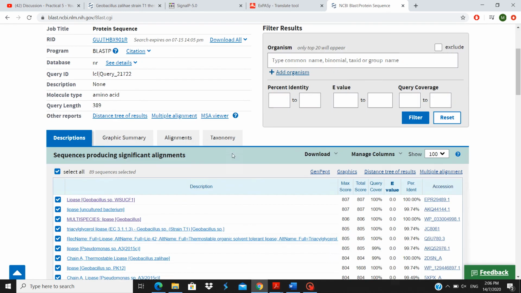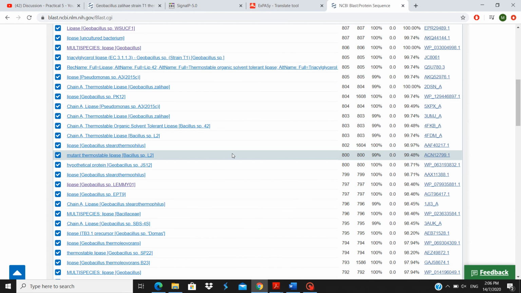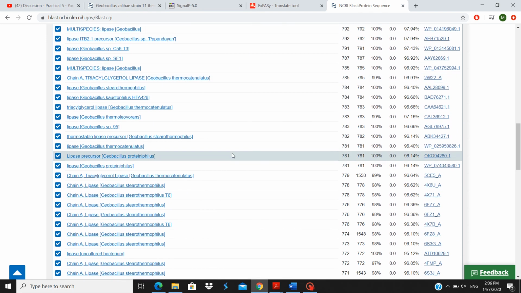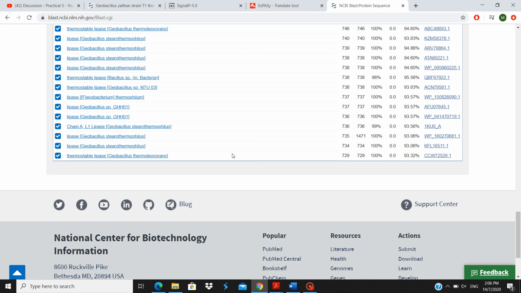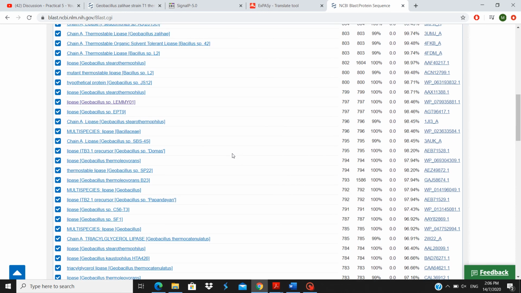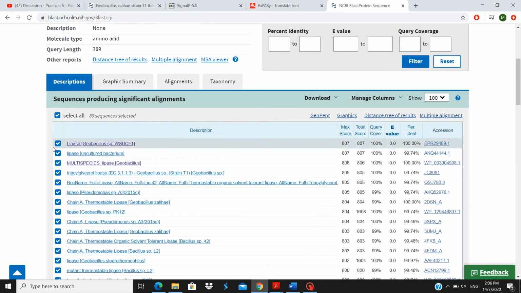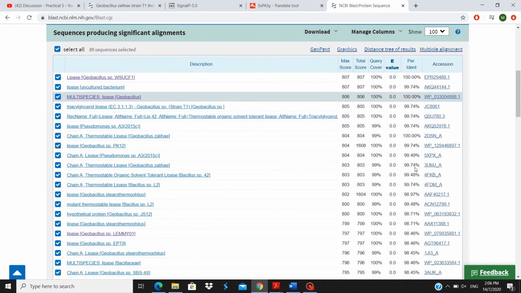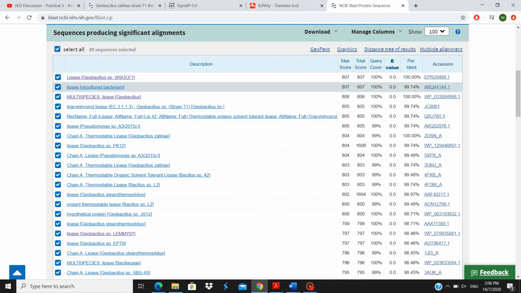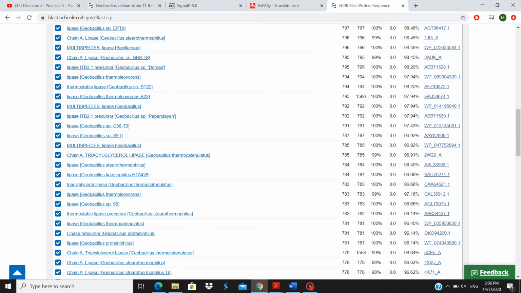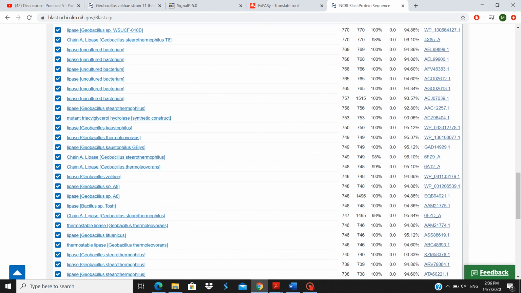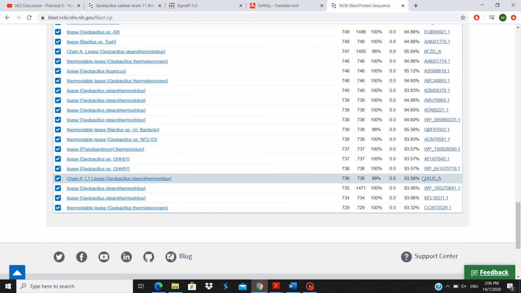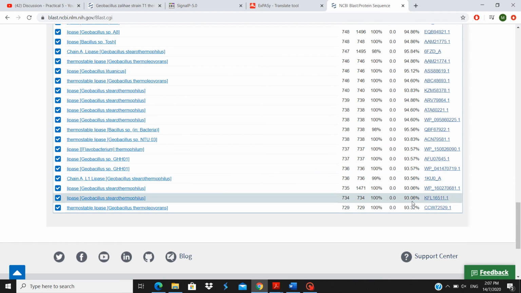We get the result, and we see this is the multiple sequences that we get, and 89 sequences are selected. This is the identity between them. As we see, it starts at 100 percent, and it is not below 90. The lowest one is around 93, or 93.06.